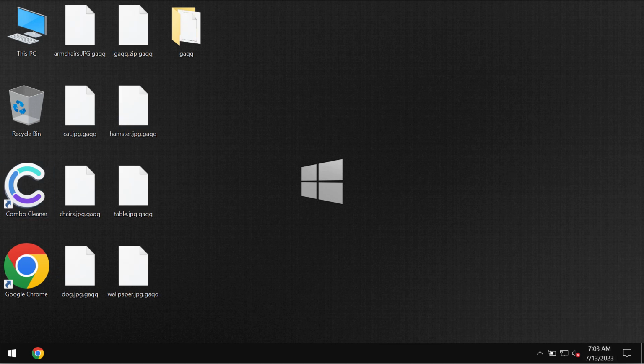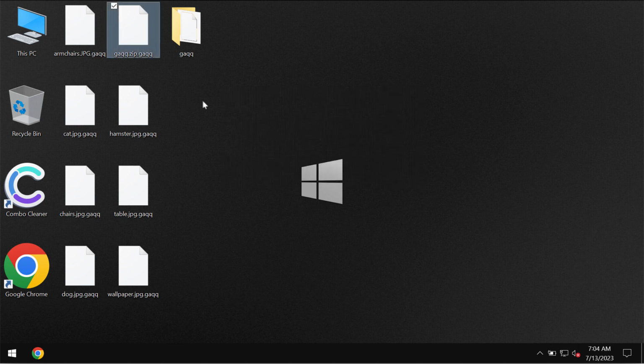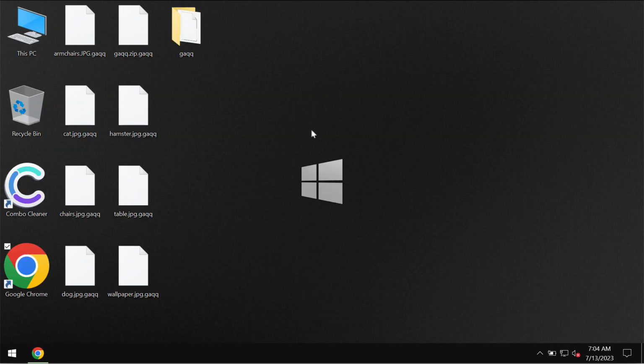So now you can see the consequences of the ransomware attack. You try to open the specific file and you see this message indicating that Windows cannot open this type of file with this Gaqq additionally appended extension. The same applies to all other files. The ransomware tells the victims that they should pay a special ransom for file recovery.